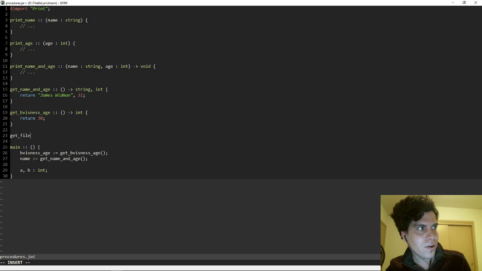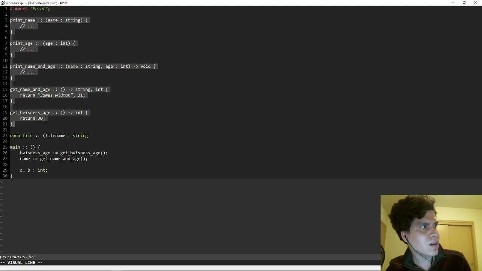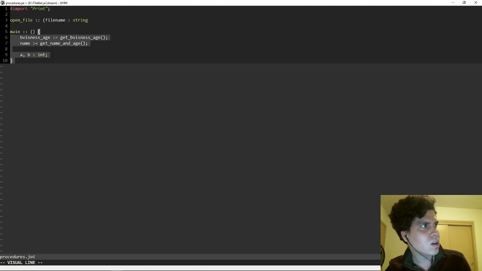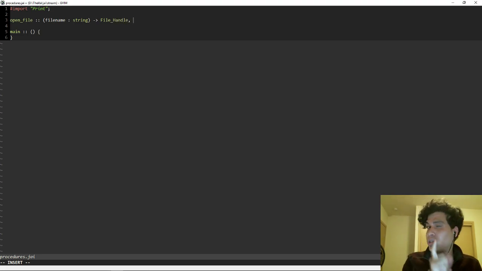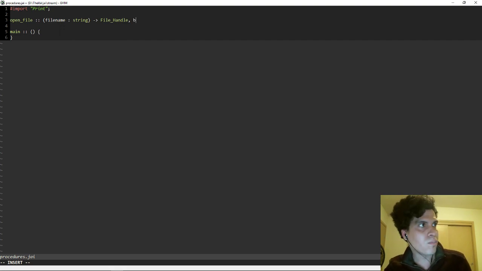Let's pretend you have a file name, actually let's call it open file. And let's clear this file so it looks a little easier to manage. There we go. So we have an open file procedure, right? It takes in a string, which will be the file name. And it's going to return some handle, so file handle type, right? But let's say you also want to return whether or not it succeeded in opening it, right? So you can just say bool for true or false, whether or not it was successful.